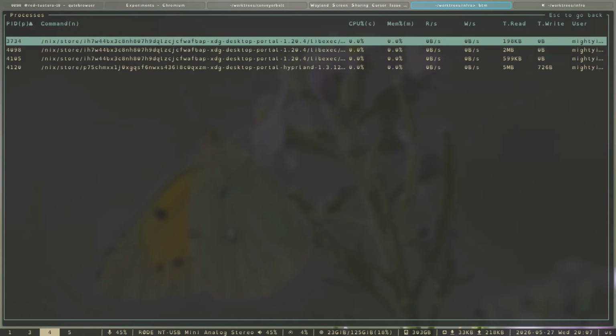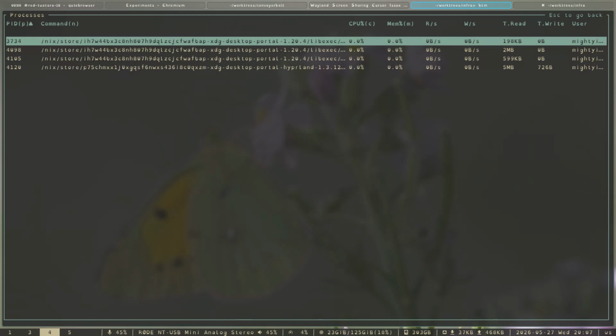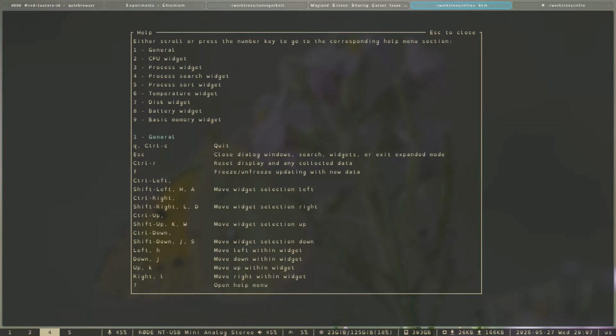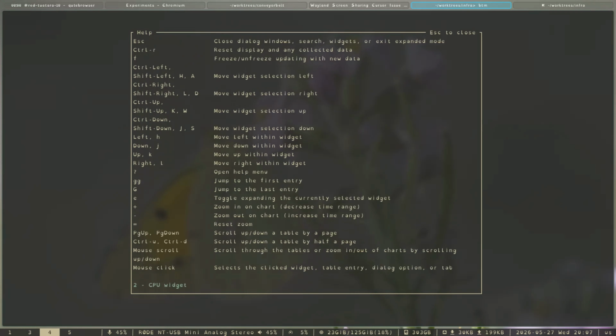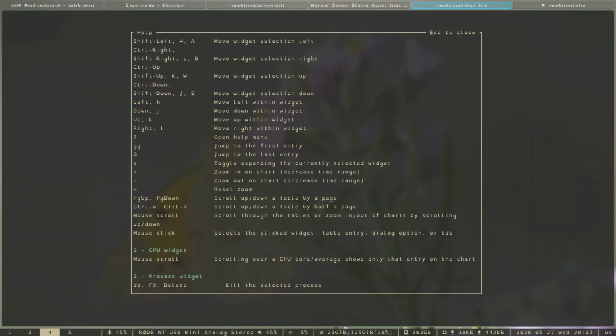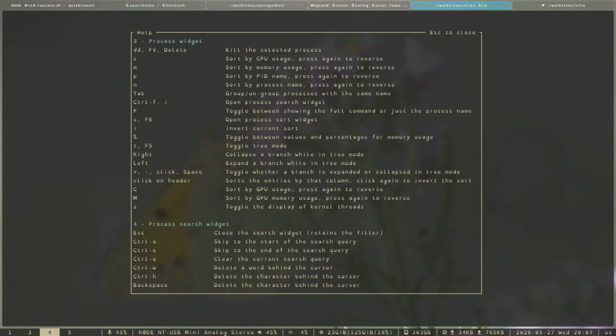So let's see. I really want to see it fully, but this bottom program is being dumb about it, right? Process widget.